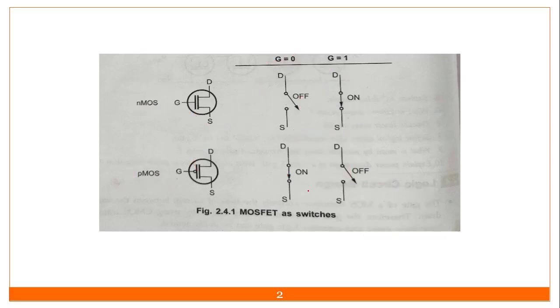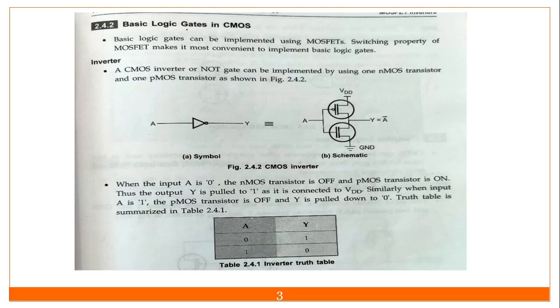So we will move forward. Basic gates. What are the basic gates? We know that we are having NOT gate, NOR gate, and AND gate. So how will these gates work?